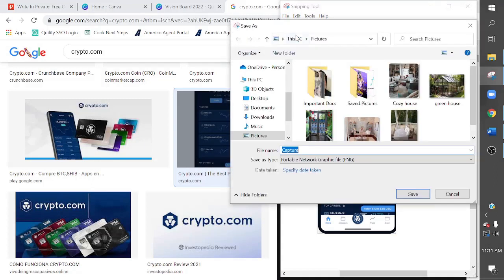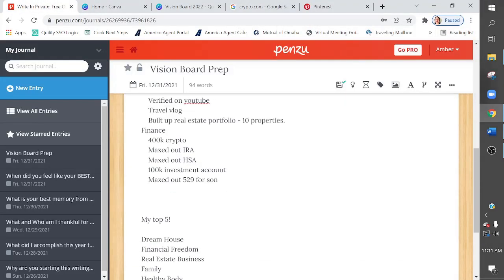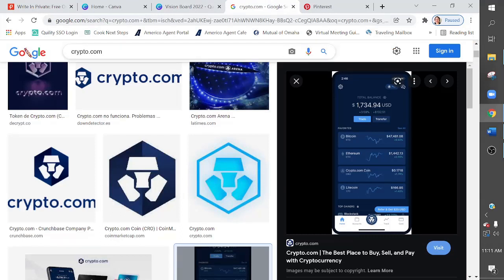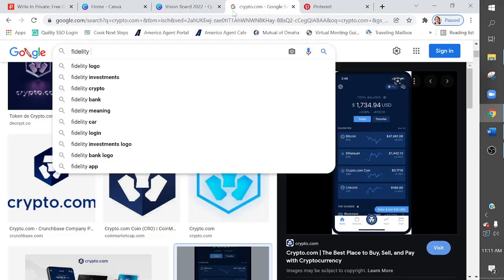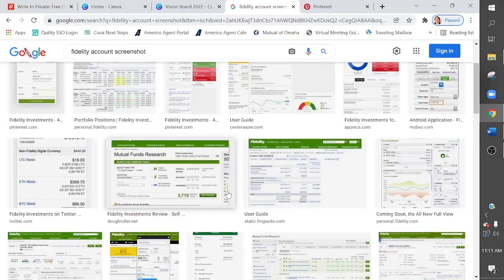File, save as, crypto, and then let's look back. What else do I want? So I want to max out my IRA and my HSA this year. So we'll do a Fidelity account screenshot so that I can use.